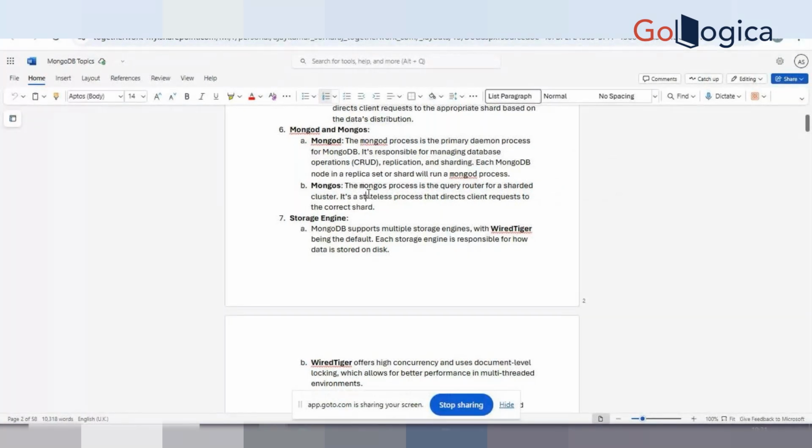Without enabling this or starting it, there won't be any MongoS, only the MongoD will be there. Only one process will be running when we install MongoDB. Only MongoD will be there, no other processes, when we do a fresh installation. That will be the primary daemon.